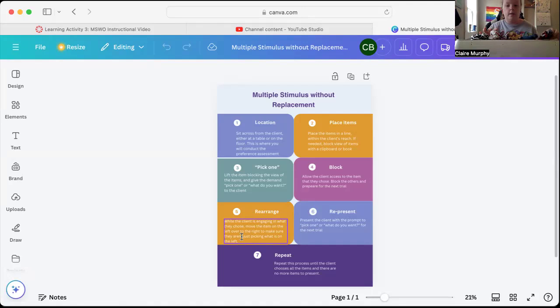So then you're going to take the one on the left and move it over to the right. Before you do that, you're going to block it. So blocking is the next step. You block it so they can't see you rearranging. And then you're going to rearrange, move the one from the left over to the right. This makes sure that they're not just picking what's on the left or on the right. You're then going to re-present the demand of pick one, what do you want?